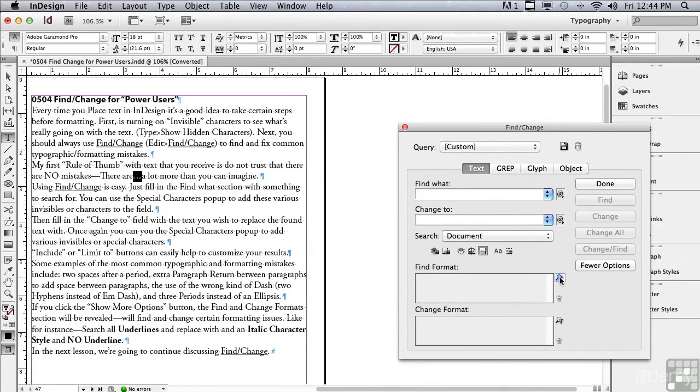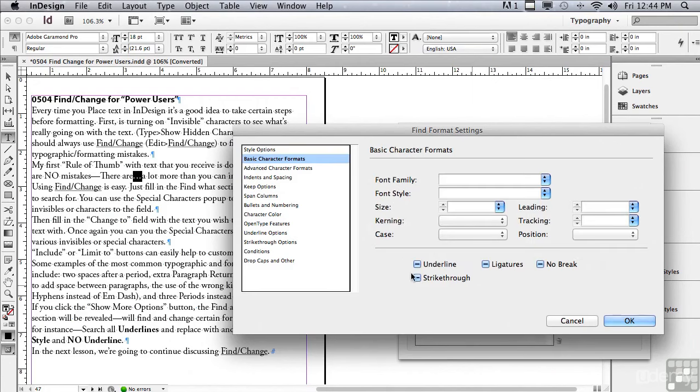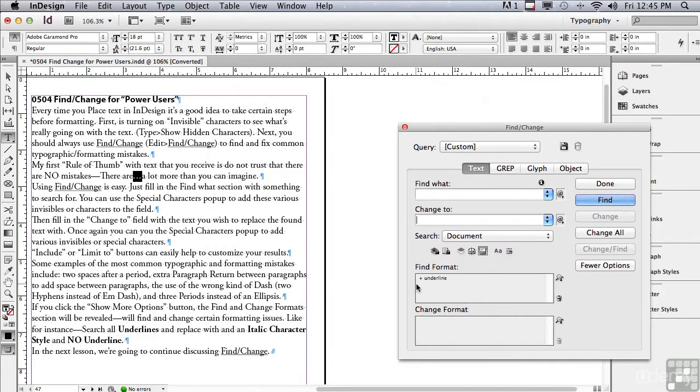I could click on this little magnifying glass with the T, but I find it easier to just click in the Find Format field, and it's going to open this additional dialog box that allows me to find certain formatting. Let me do that. I'm going to click on Basic Character Formatting, and you see that one of the choices is underline. I need to click on that to check it. See, nothing else is filled in. And I'm just going to click OK. And it's saying plus underline.